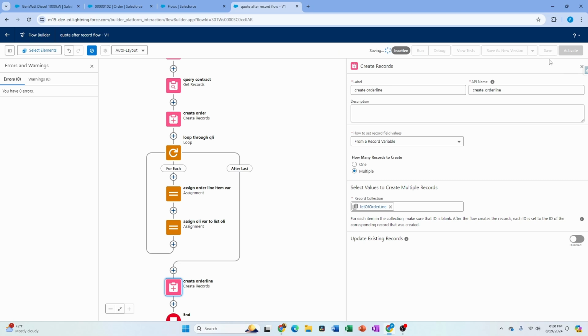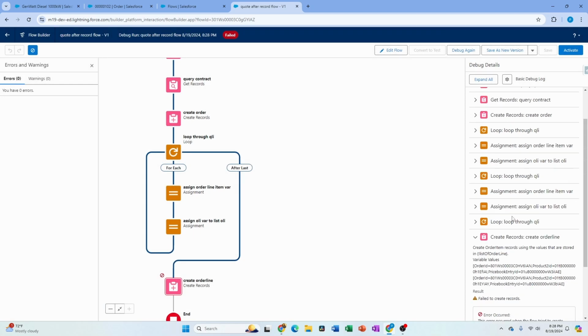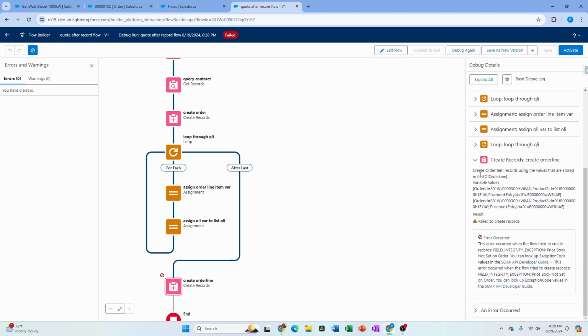And let's hit save. And we're going to do the debug again, just for now. And now you should see some errors at least. So we already looked at everything from here, loop through. So create order line. It looks like there is some error. It is saying price book not set on order. Okay, so that's an easy mistake to make.